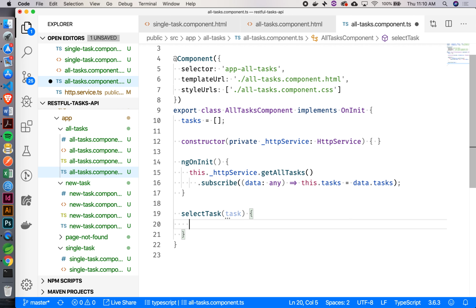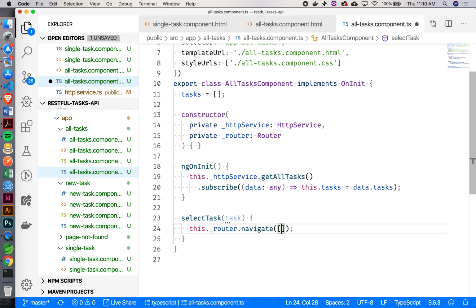And again, we need to pass it an array like this. So we're going to go to /tasks/ and then I'm going to add on to it the task ID. So we'll say task. Is it .id or ._id? Underscore ID. Very good. Nice.